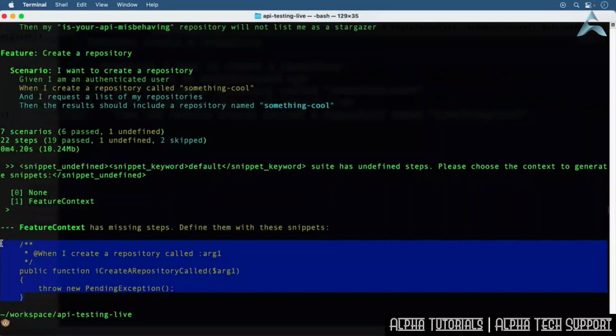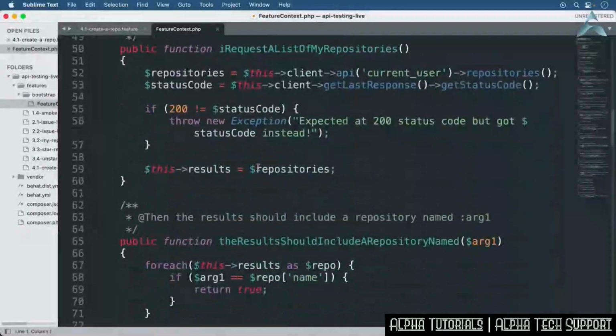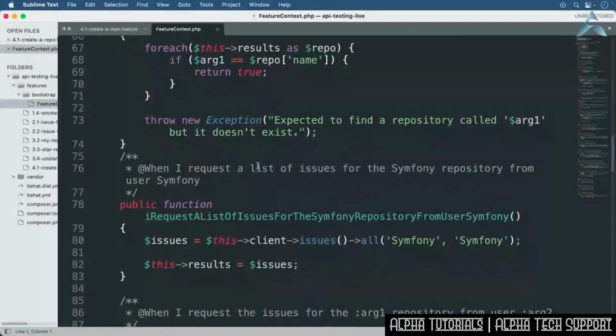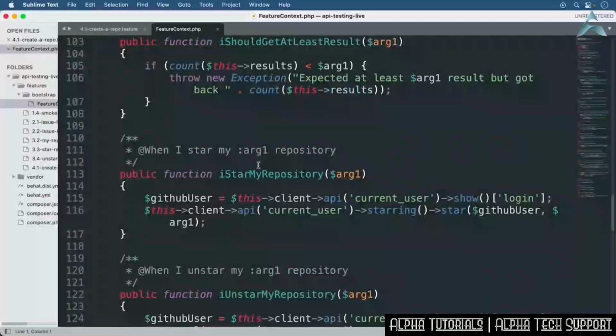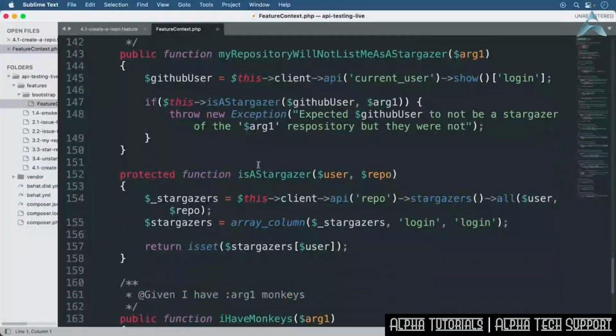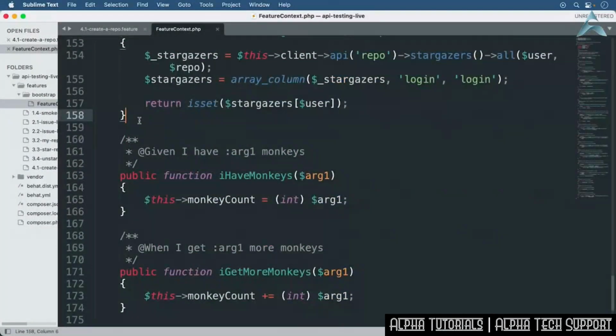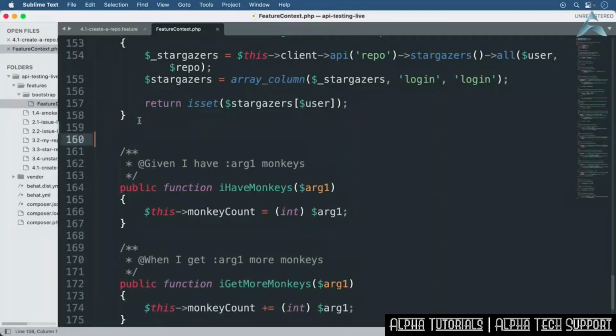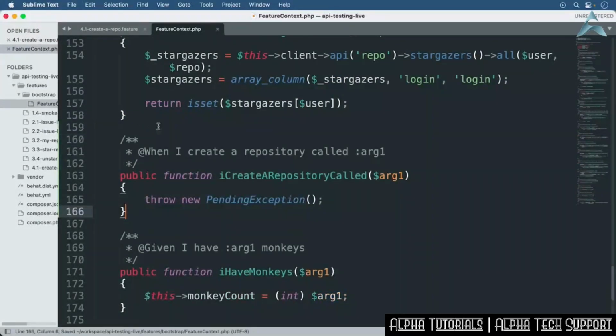So let's copy and paste this into our editor and get started. So we'll go ahead and drop this back into our feature context, which we've been working in all along. And let's just put this near the bottom. And yes, we will work on another refactoring in just a moment. So we'll put this here, and then we'll go ahead and create a function to back it up.